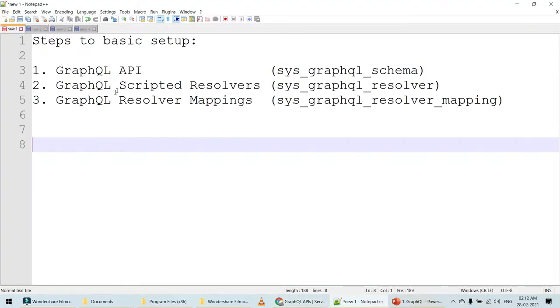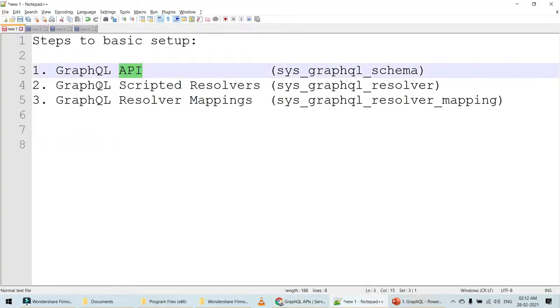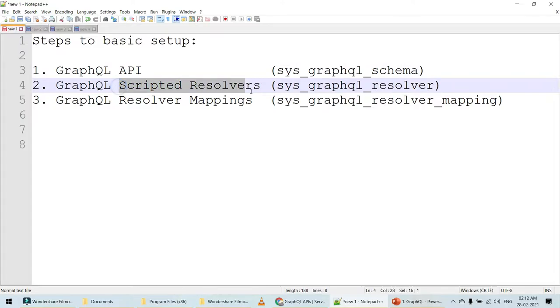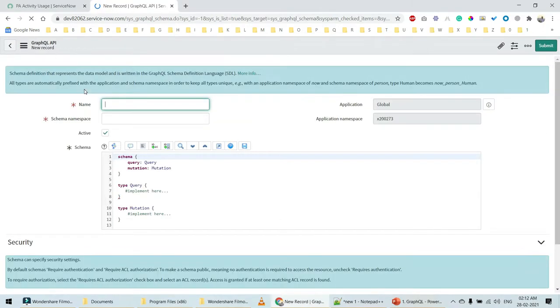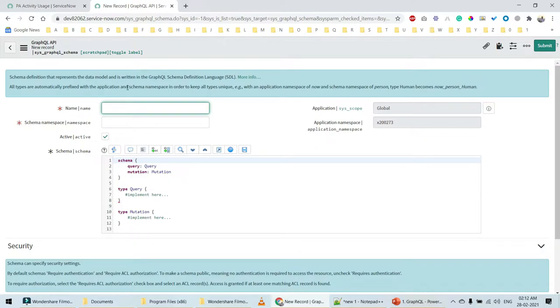So step 1 is to create the GraphQL API. Step 2, we need to create scripted resolvers, and then we need to map the scripted resolvers with the mapping. We'll see that shortly. Now I'll create the GraphQL API. In this demo we will see only the querying part. Mutation we are not going to touch today.